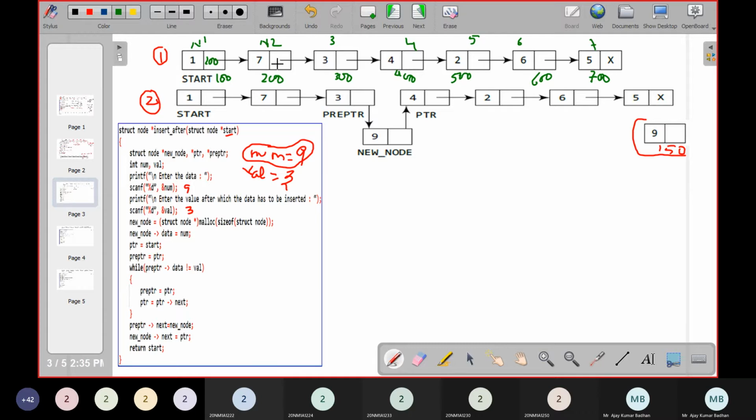So the node number 2 next will consist of the address of the next node, that is 300. Here it will consist of 400. This is what you're having: 500 here, 600, and then finally 700. Now what you are going to do: you have created a node and the node is having an address 150.